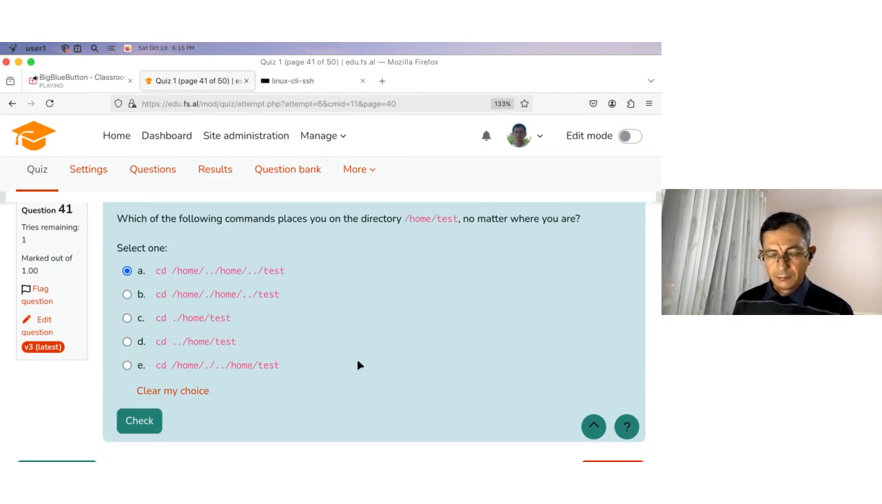It may be A, because the first one. Yes, the first one. Okay, why is it A? I think that because the command navigates to /home, goes up one level because of the dot dot to the root, then goes back to /home. And then there is another dot dot that goes up one level again, to the root.